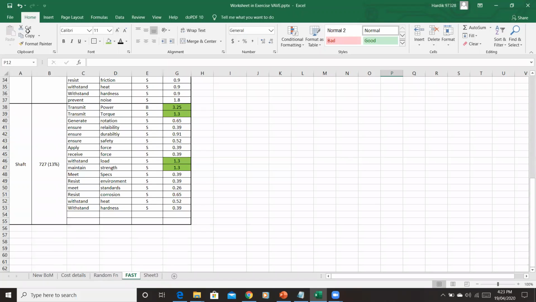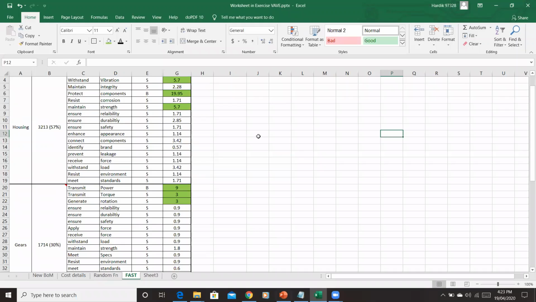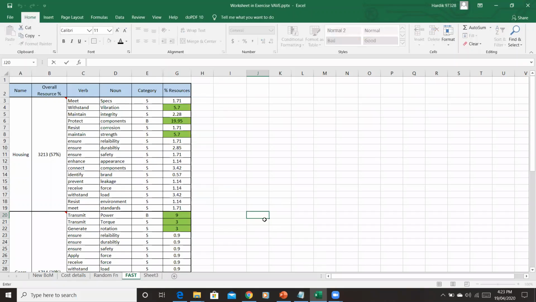Now we can go to the FAST diagram. So here I'll create the lines. Lines are not good. We can start with the basic function. The basic function of a complete transmission is to transmit torque. Right. So the basic function remains, it changes. Transmit torque. You put Transmit Torque and fill the color with yellow. So this becomes the basic function.